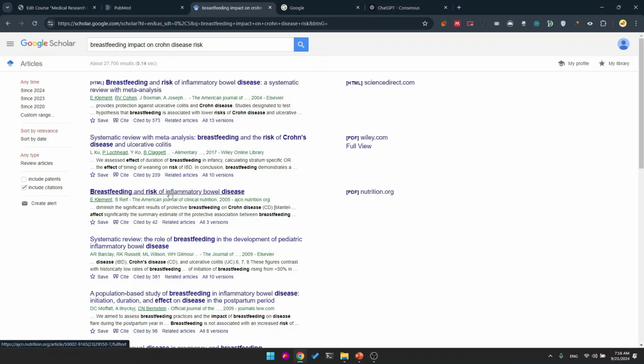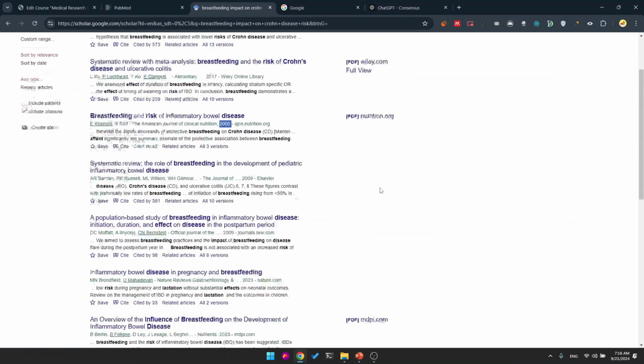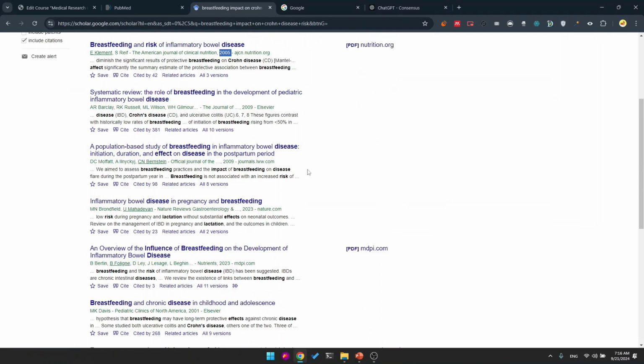However, you can see already this is breastfeeding and risk of inflammatory bowel disease. In green, you can see author names, and that's the journal. So that's a medical journal, okay? And the year, which is 2005. That's another one which we have seen actually. It was one of the findings we found in PubMed. So there is going to be similarity for sure. So that's how you use Google Scholar.